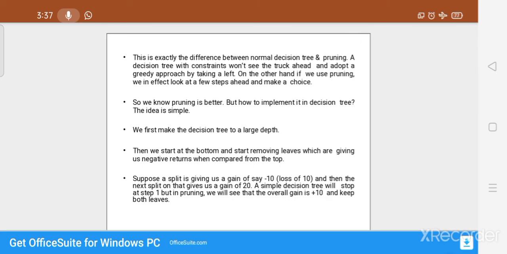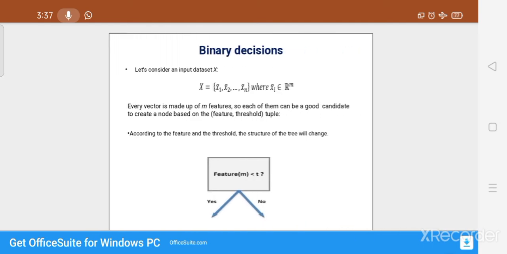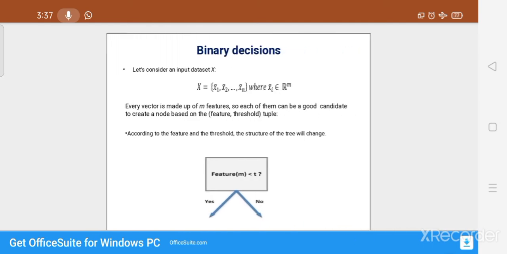So this is all about tree pruning. The next concept is binary decisions. How can we make a binary decision? Binary means two decisions, yes or no. How we can take that type of decision is covered here.